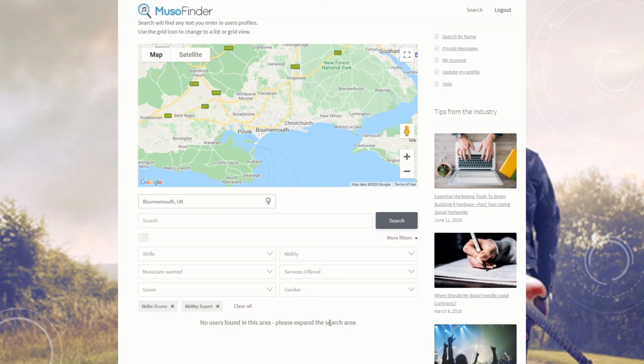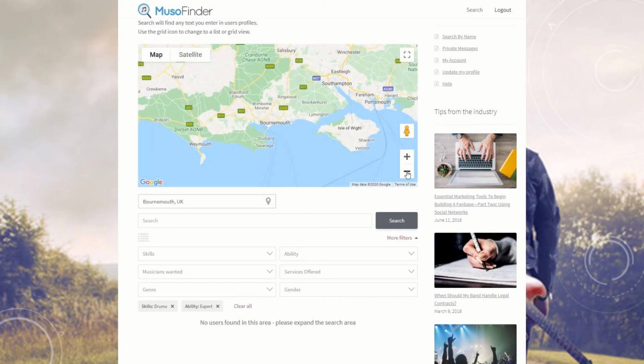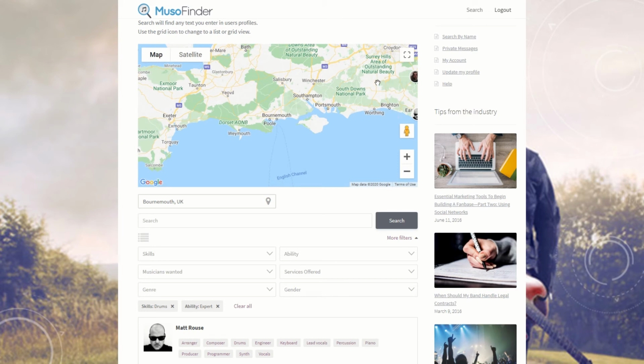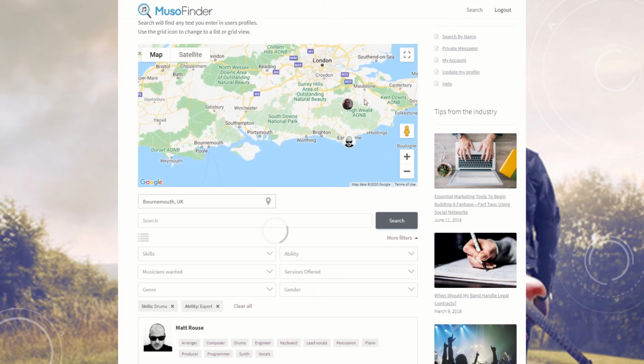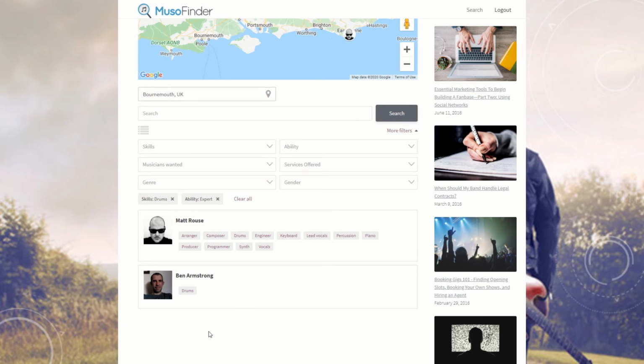Please expand the search. Now, the reason why you might get that with the ability selection is that this is a feature brought out a few months ago. So a lot of the accounts on this system, people haven't filled out their ability. But don't worry, just go ahead and search anyway. So if we zoom out a bit to try and find some, here we go. Here's 2 people that have marked their account to show that they're expert drummers. So this is Ben Armstrong and Matt Rouse.